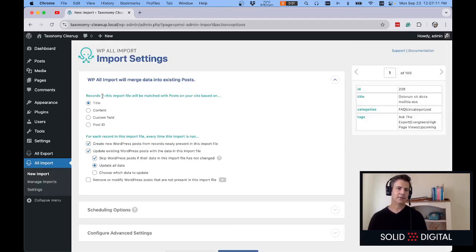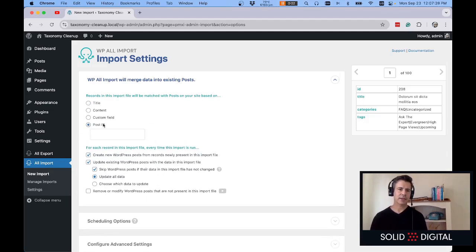It's going to ask what field in all these records will be the unique thing that I match a row in the CSV to a post on WordPress. And since I've got the IDs, I can match by ID. And the ID column, I can just pull it over here. For each record in this import file, create new WordPress posts. I don't want any new WordPress posts created. And update existing posts with data.